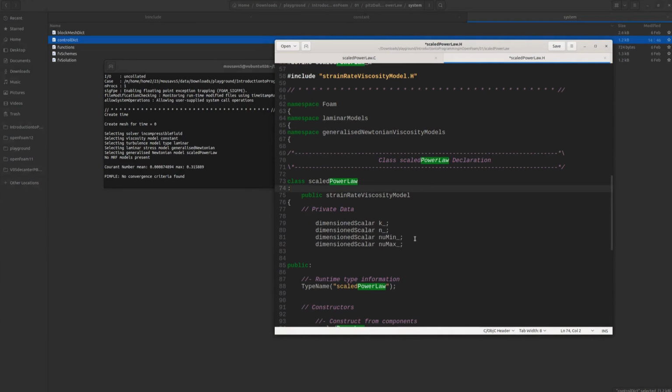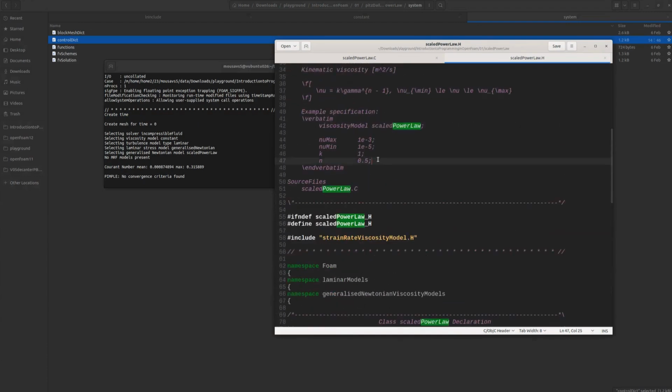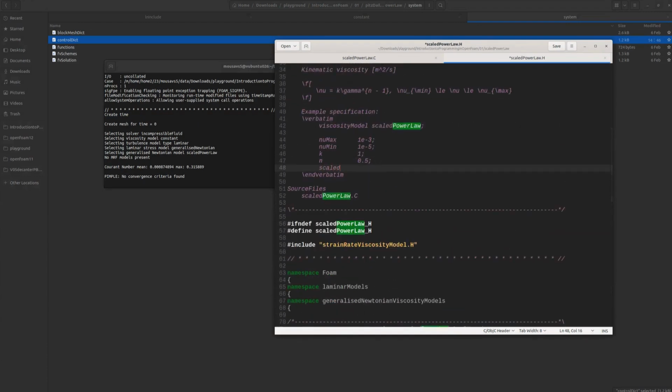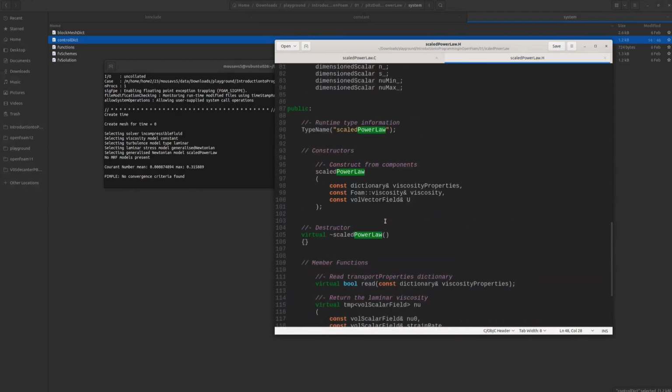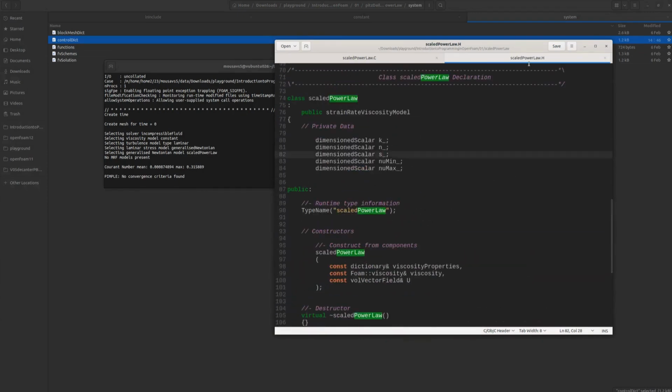To implement the scaled power law, first we need an s variable. So I use this s factor here. Also, for future reference, you can add a scaled factor in the description and put, for example, an initial value or default value for this variable. So far we have added the s in the h file, and the underline shows it is a private member.